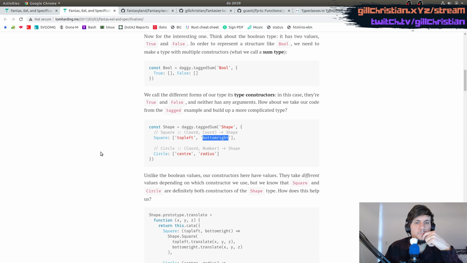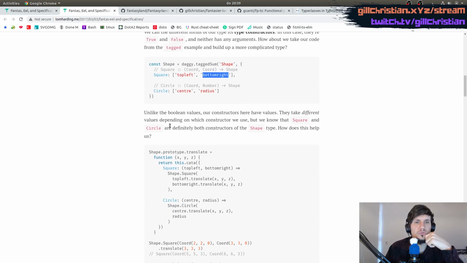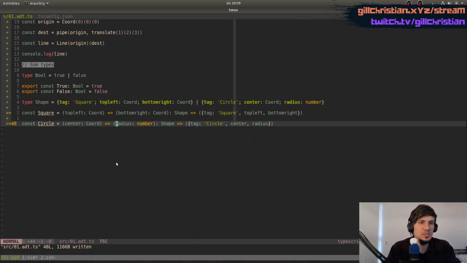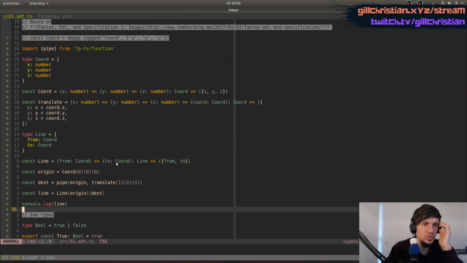So we have two constructors, and they have values, and they have different values. But we know that we have two of them. So if we want to implement translate, we need to handle those two cases. Right, so if we want to implement translate, we need to give this a name.